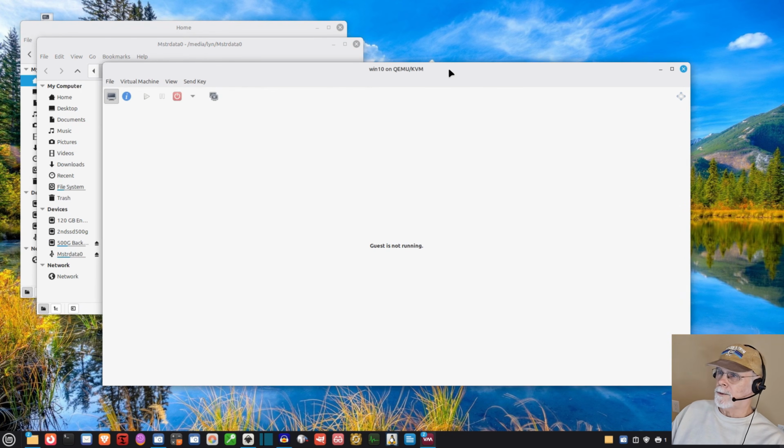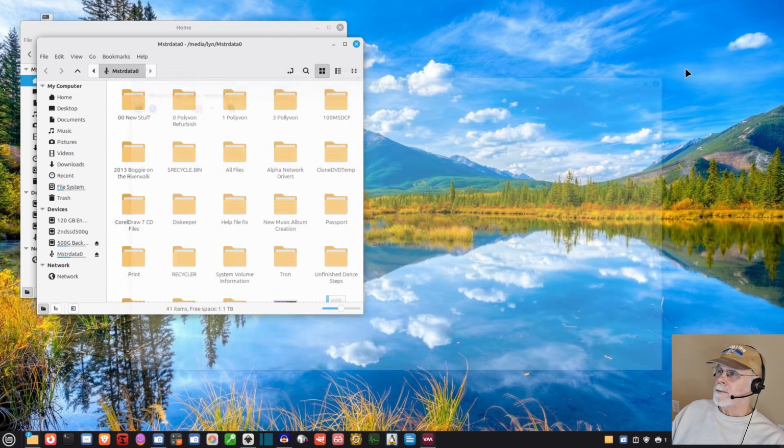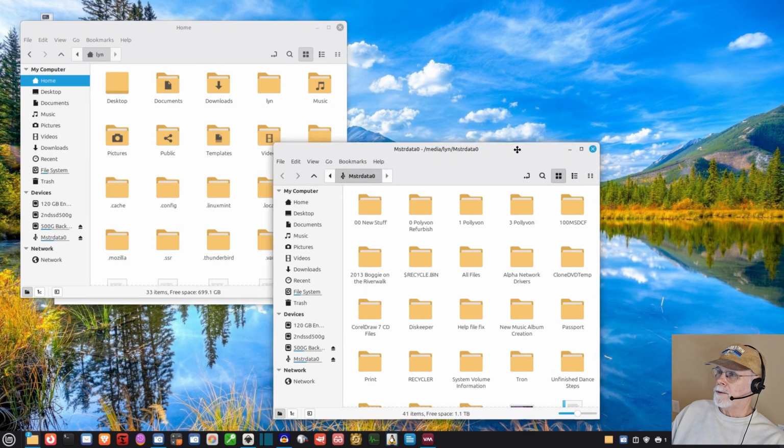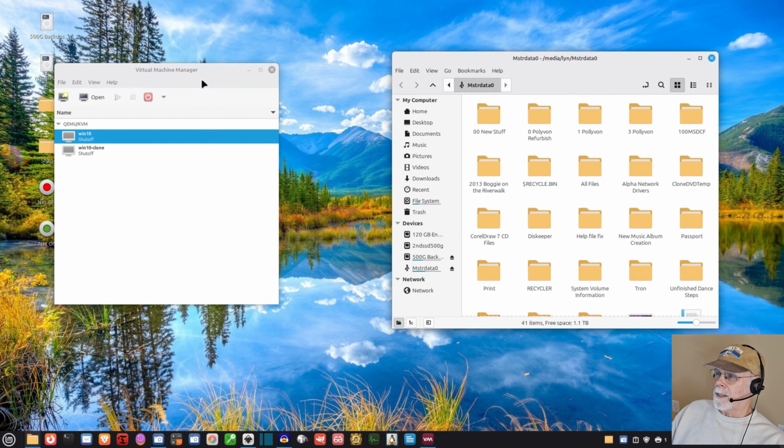So that's basically why I chose to use this virtual machine manager, so that I can run Windows programs, the three that I actually need to use. I can run them inside my Linux and have no hassles. And you won't either if you switch to this combination.